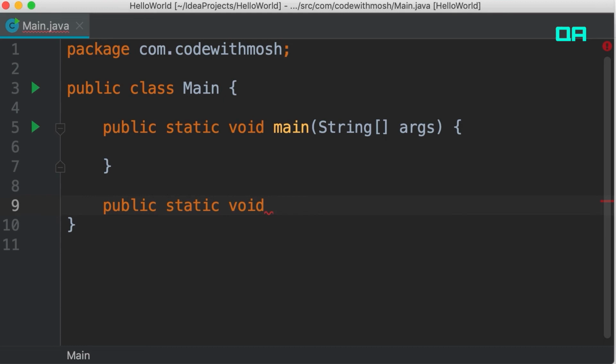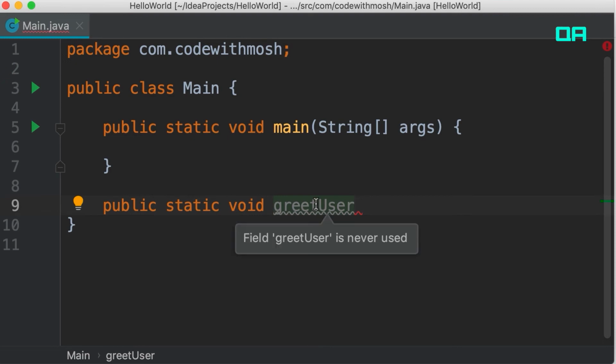Then we give our method a name, like greet or greet user. Note the camel casing notation. So we capitalize the first letter of every word except the first word. Then we add a pair of parentheses. If this method takes any parameters or any input, we add them here. Otherwise, we use empty parentheses.